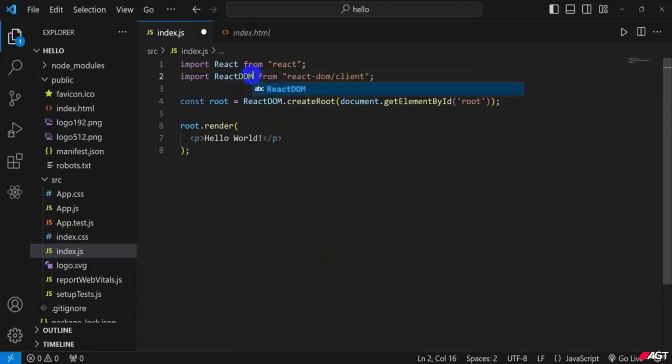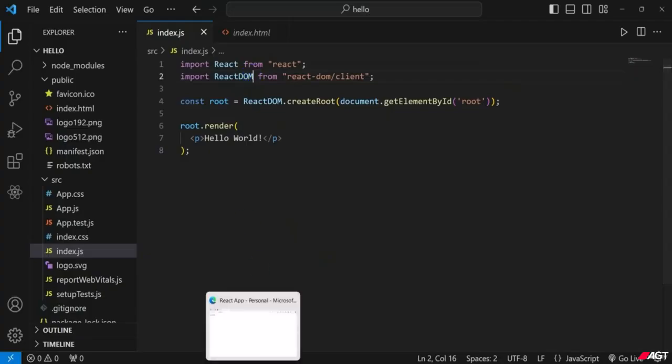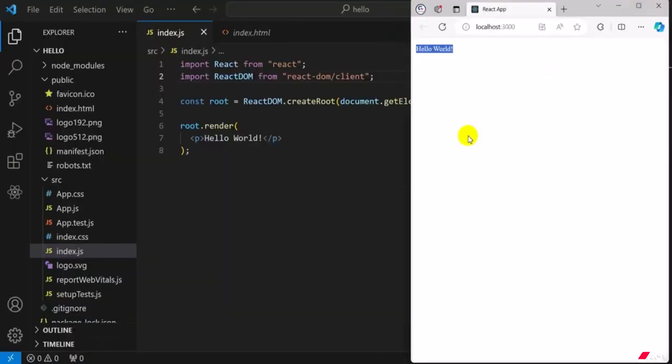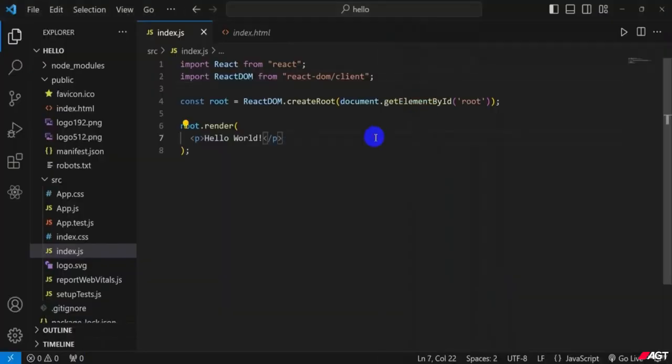DOM. Now save and go to the terminal. Okay, so this output is perfectly printed. This printed the hello world, and this code is working perfectly.